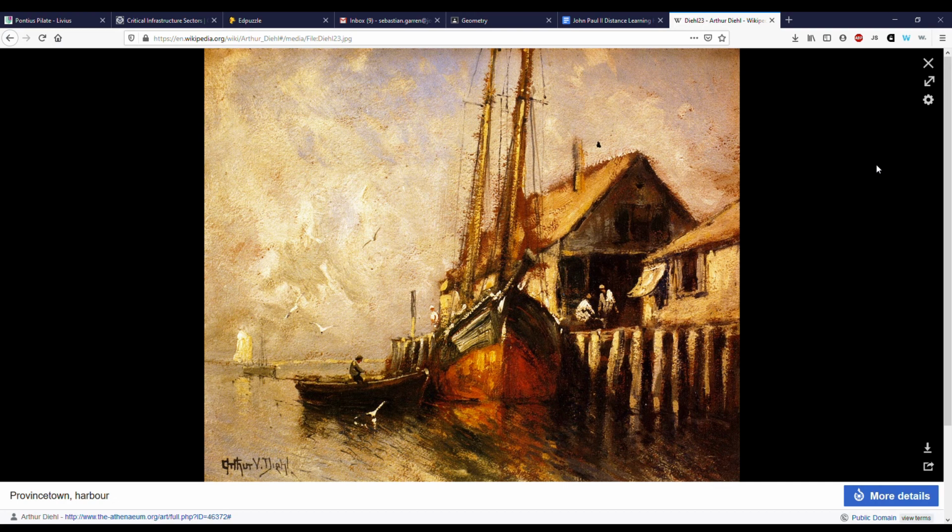This impressionist painting by British artist Arthur Deal was composed in 1920.